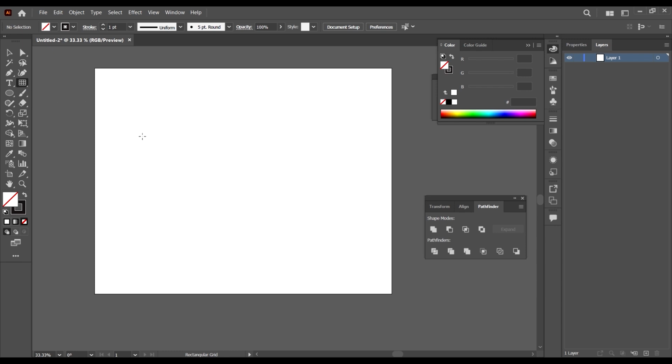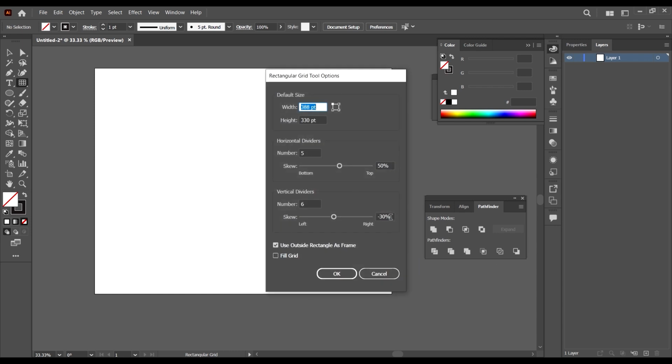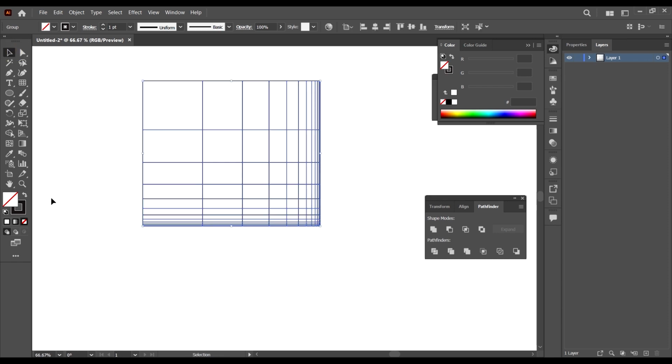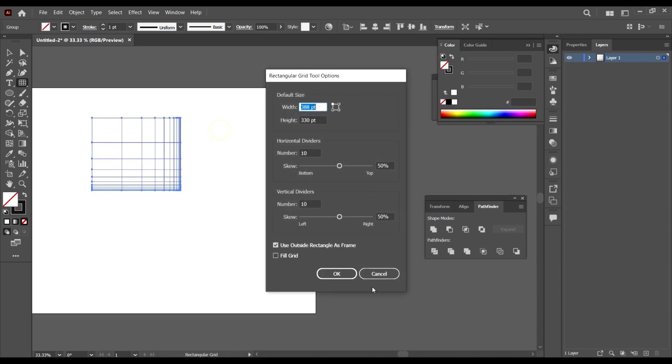So there are two ways of creating this grid. The first one is to use the rectangular grid tool, which is this grid. Come and click, then make this 50 by 50, then maybe put in a dimension if you want, and then put in the number of dividers for horizontal and vertical. So here we have 5, but I'm going to make this 10 and 10, and I'm going to hit OK. Okay, we can see how it's created. That's because the skew is 50. This value is 50 and this value is 50. That's why it's created like this.